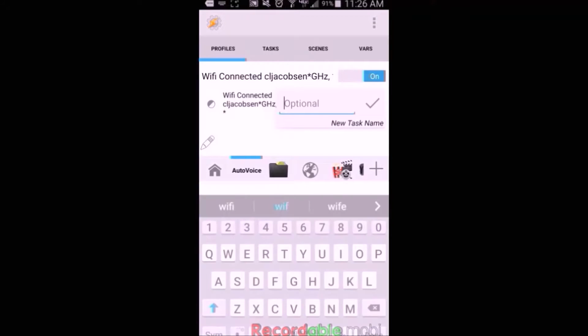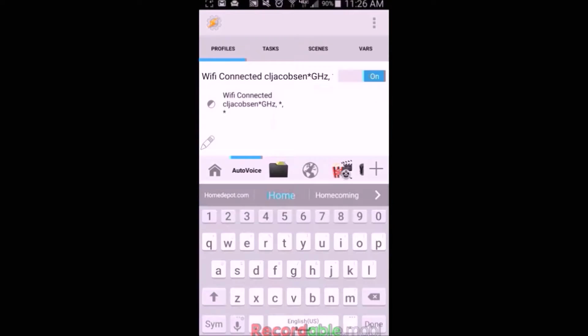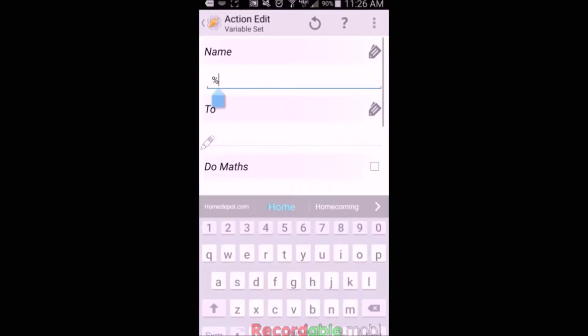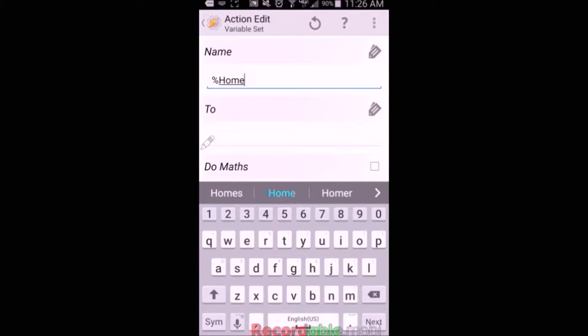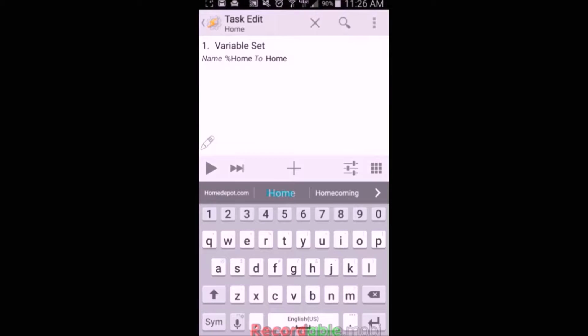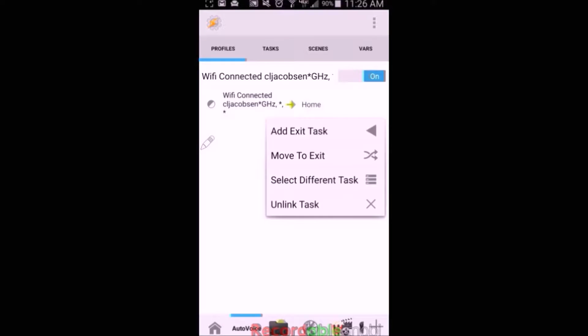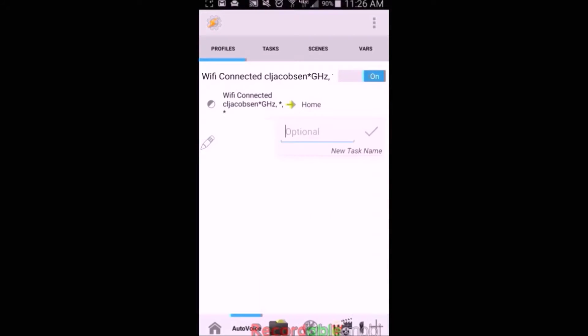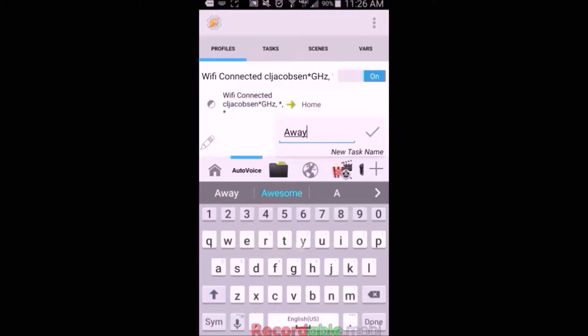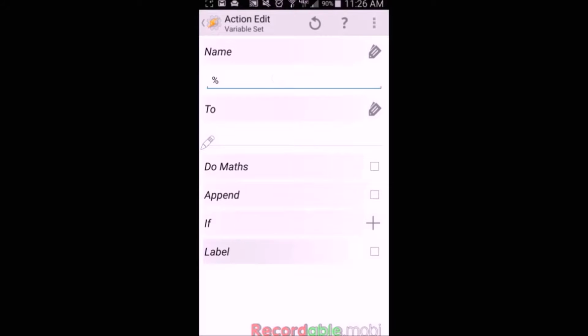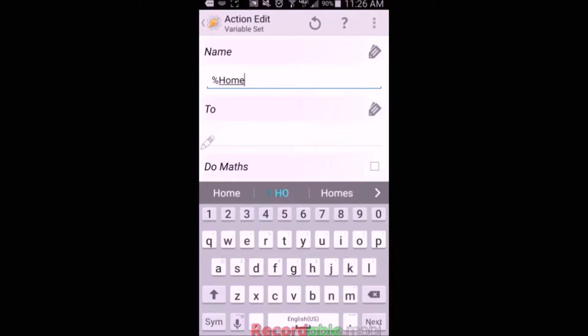select new task. We're going to call this one home, and for now we're just going to add in a variable set, and we're going to use variable home with a capital H, and then we're going to set it to home with a capital H, and hit the back button and back button again. And then we're going to long press on the new task, and click add exit task. And again, we're going to create a new task. We're going to call this one away, and we're going to use variable set again, and we're going to use home with a capital H, and then we're going to set it to away with a capital A.